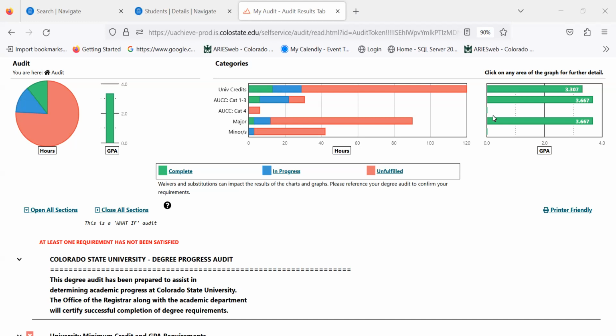This is a brief tutorial on the Degree Progress Audit, often called DARS. DARS is your official record of the degree you are earning from Colorado State University Online.